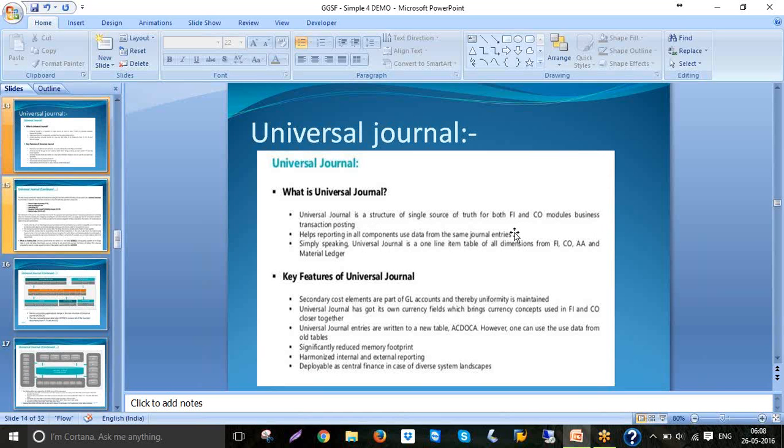So here when I execute the T code SE16N and give the input as ACDOCA, all the 365 views are available in this universal journal. So we are saying all the components of the database are available and visible in the same journal entry. Simply speaking, universal journal is one line item table of all dimensions of FI, that is financial accounting, CO, controlling, AA, asset accounting, and material ledger.